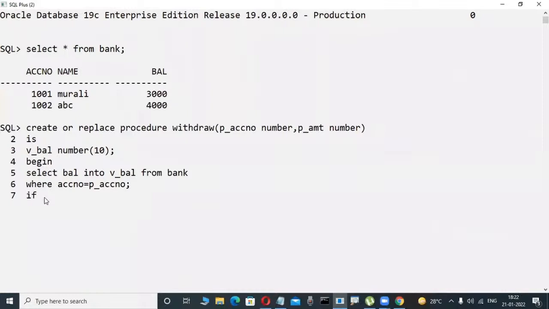Whenever I insert an ATM card, I try to withdraw 9,000, as in the previous case. That is the amount only. Here, logically observe, not the coding: that amount should be less than the available balance. Then I want to affect that in the database: update table name, set balance equal to balance minus p_amount, where the condition is there.